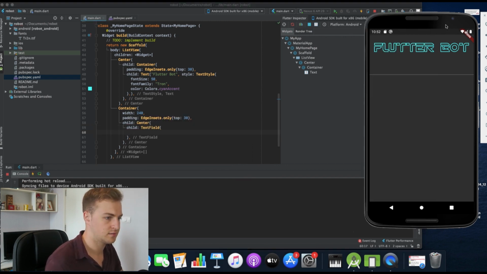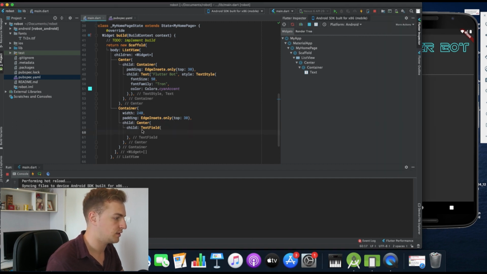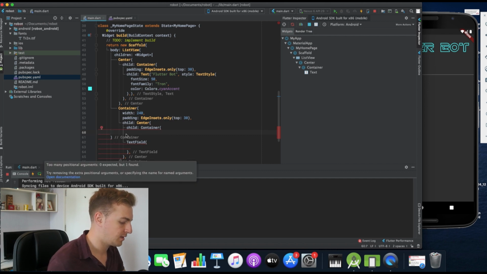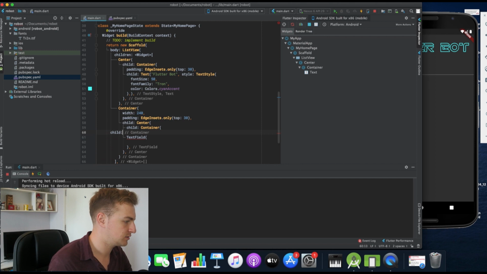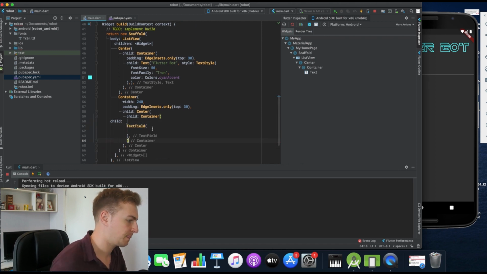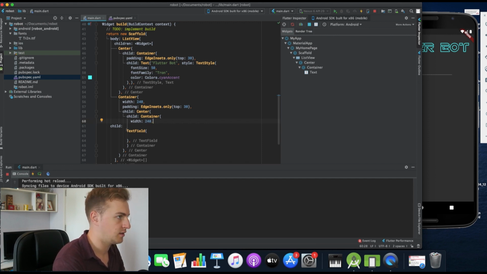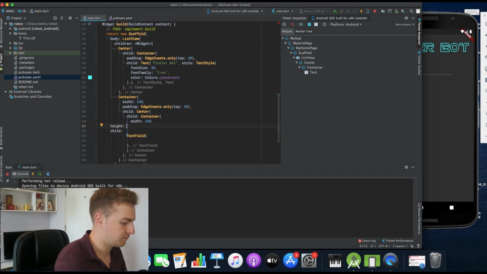So let's save and see. Yeah, okay, there we have a text field, but what we also can do here is, because now it's very wide and you would not want that, so let's just create another container, and let's give it a width of, there you go, 240, and a height of, let's say 40.